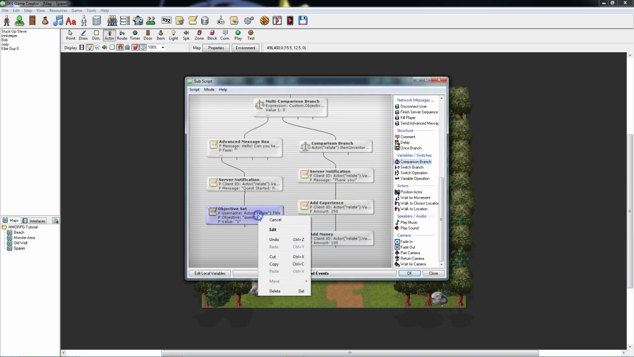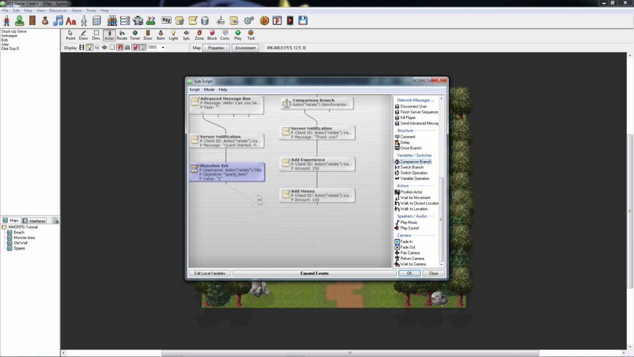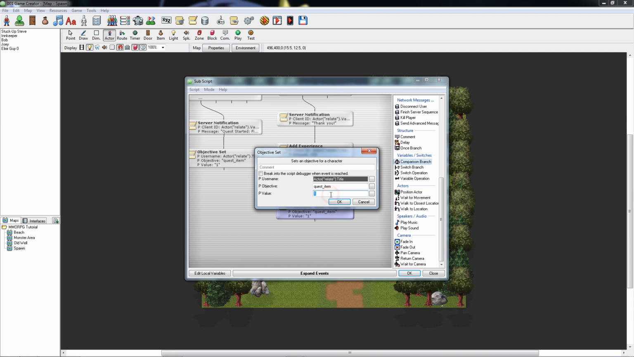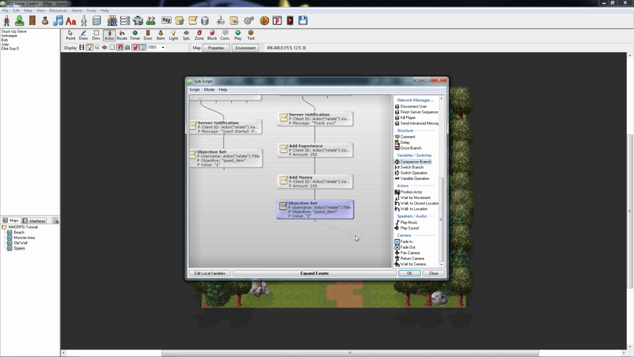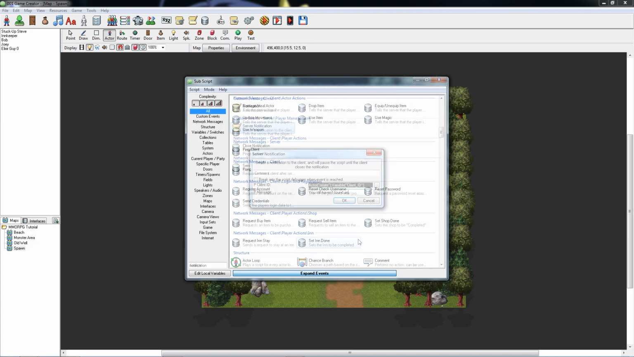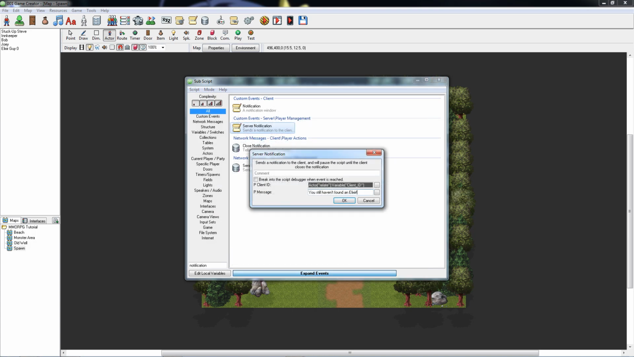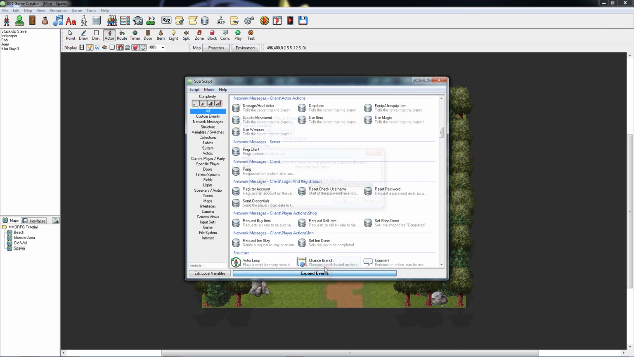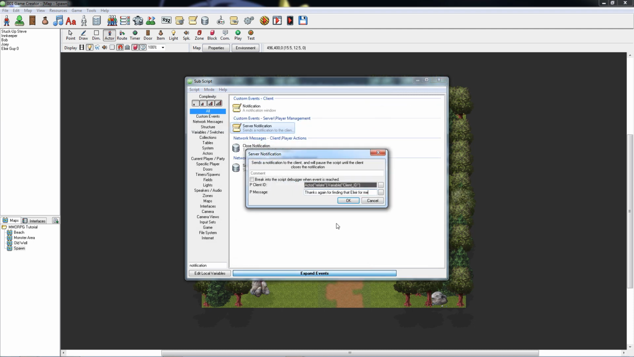Now duplicate the objective set custom event we created earlier, and attach it to the add money event. Edit the event, and set the value to 2 to signal that the quest has been completed. Select the comparison branch event, and add a server notification event to inform the player that they still haven't retrieved the elixir. Lastly, select the multi-comparison branch event, and add a final server notification event that thanks the player for retrieving the elixir and that they've already claimed their reward.